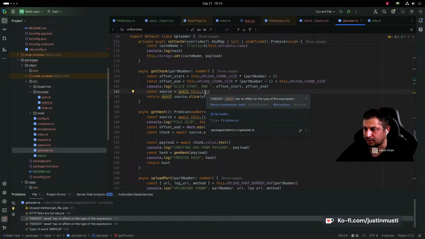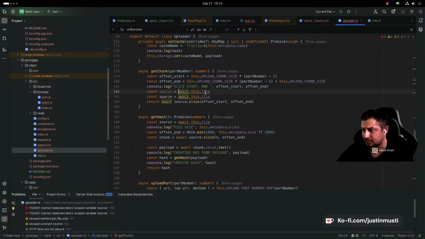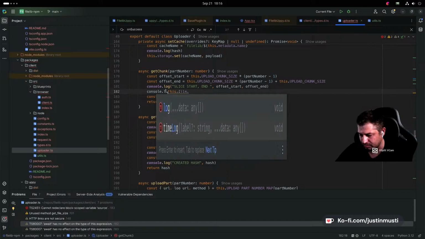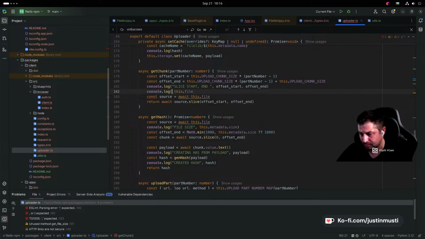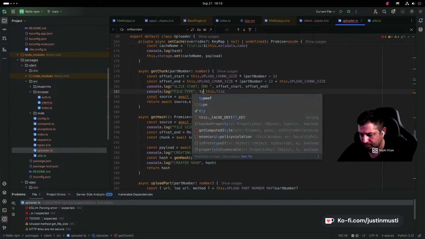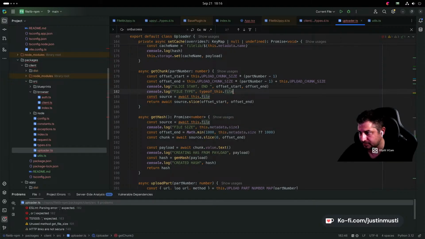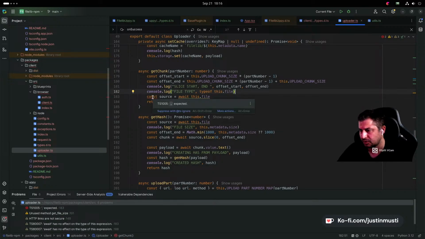So, okay, I kind of want to see this thing here. Okay, I'll do console.log file type. Okay, type of this stuff. Oh, I want to see what it is. What's this complaining about?